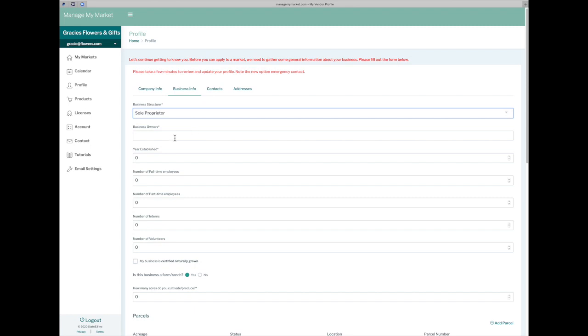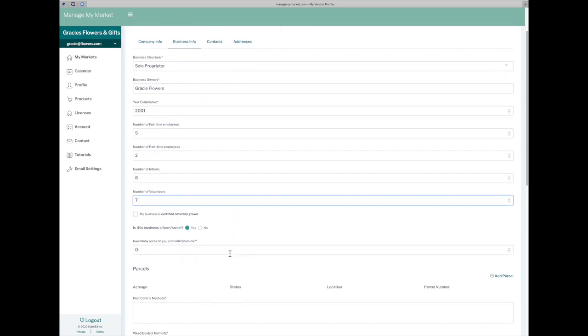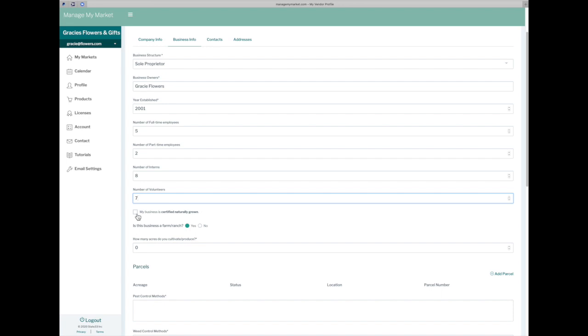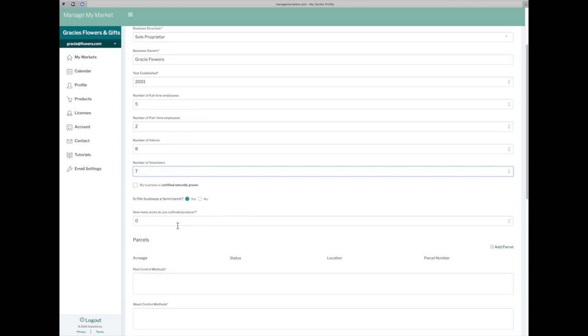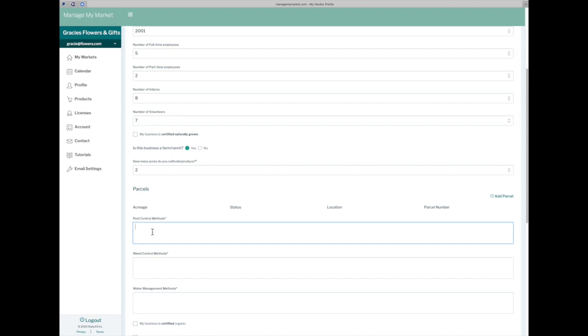I'm going to put sole proprietor, and the business owner is Gracie Flowers. You're established, you have to put this in. Number of full-time employees, and I'm just making stuff up. My business is certified naturally grown. It is or it isn't. Is this business a farm or a ranch? Well, flowers, yeah, we're farming flowers. How many acres? Just a couple. Pest control methods. I don't know what these are.